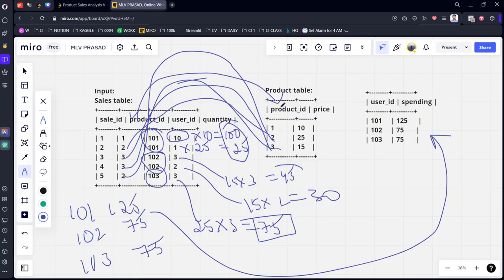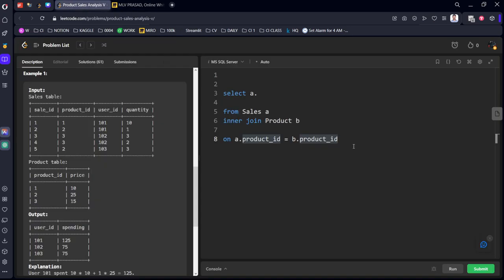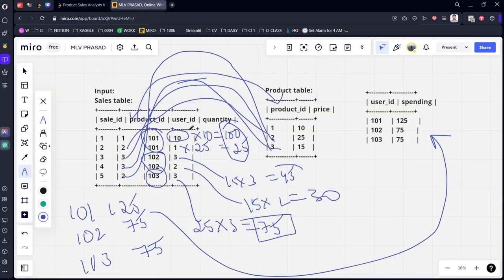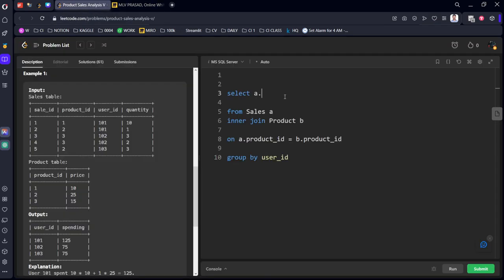Now, after joining these tables, we need to group by user ID. Group by what? User ID. And we need to calculate the sum of each individual row's price into quantity. So select user ID, comma, sum of quantity into price for each row. We give it the alias name spending. You can see here they told us to return user ID, comma, spending.